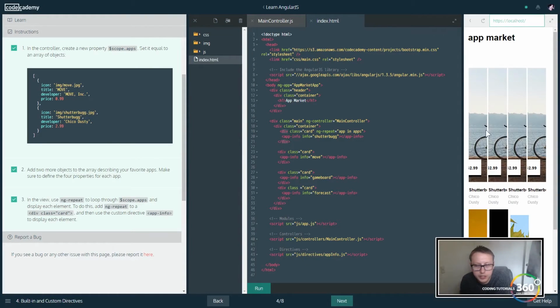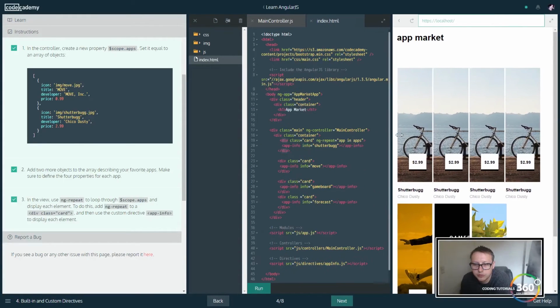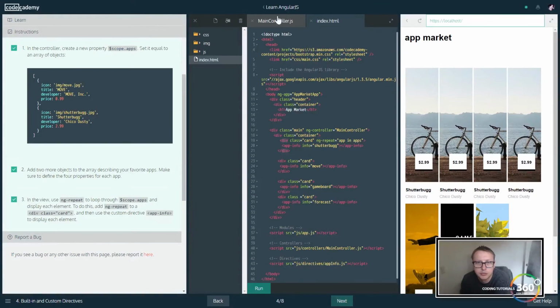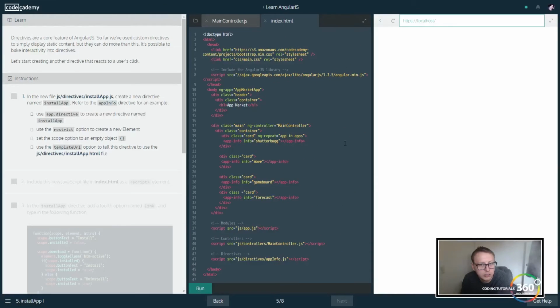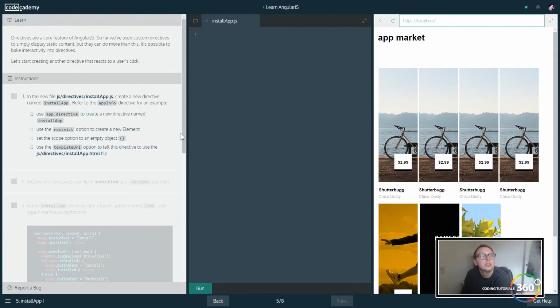So you'll see right here, it worked. It's basically going to go through and do the for loop. It doesn't do the one that we chose, but in this one, it looks like everything's the same. We're repeating 4 times. I guess it didn't matter. So we're going to repeat through the app in apps 4 times. So I think we're good there.